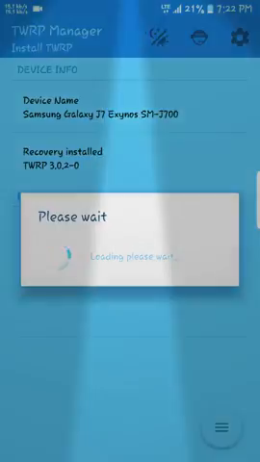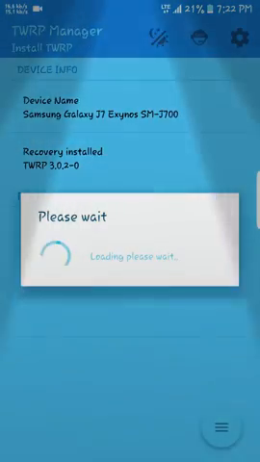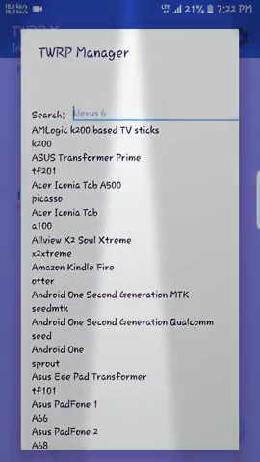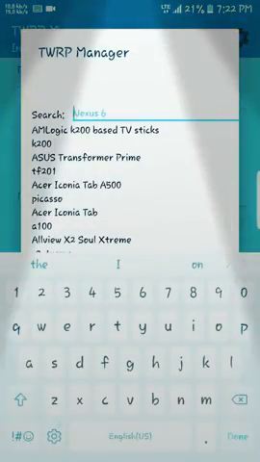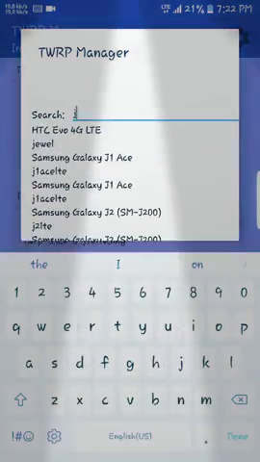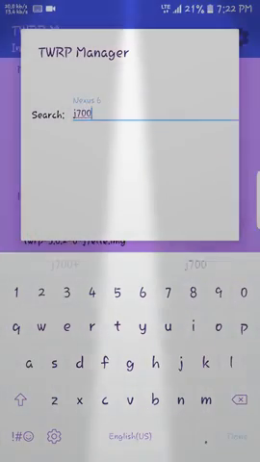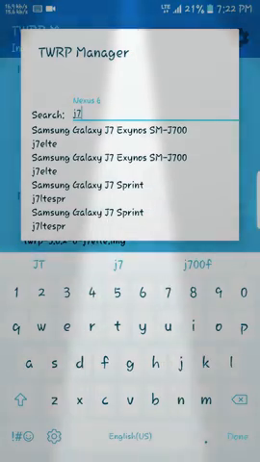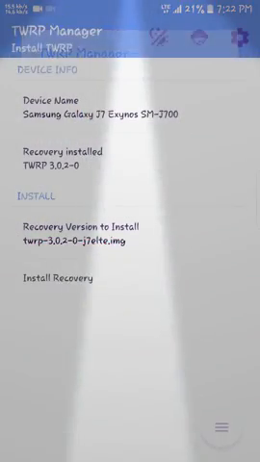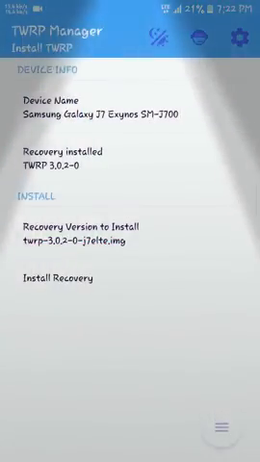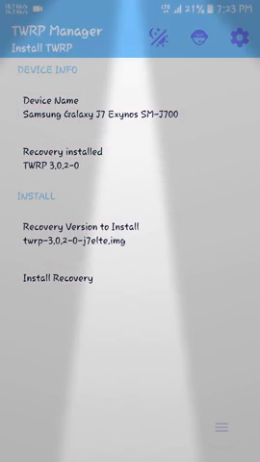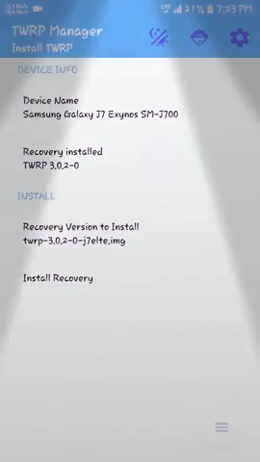And if you have already installed any previous version of TWRP recovery, it will show it here. Now search here for anything that you want. Mine is J700. Okay, as I have installed TWRP recovery version 3.0.2, it is showing it here.